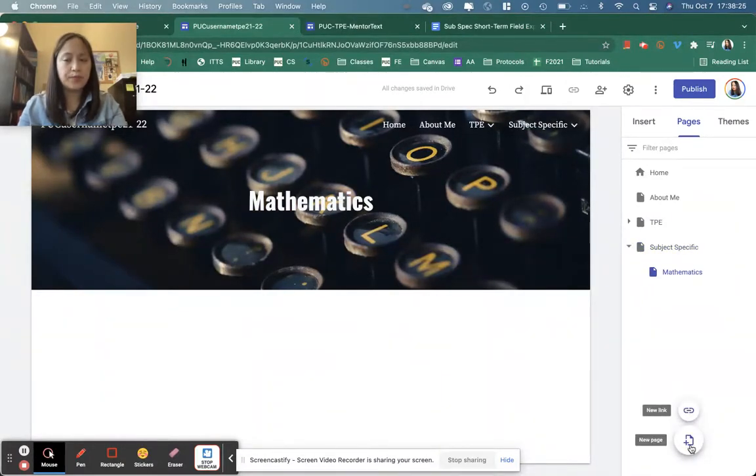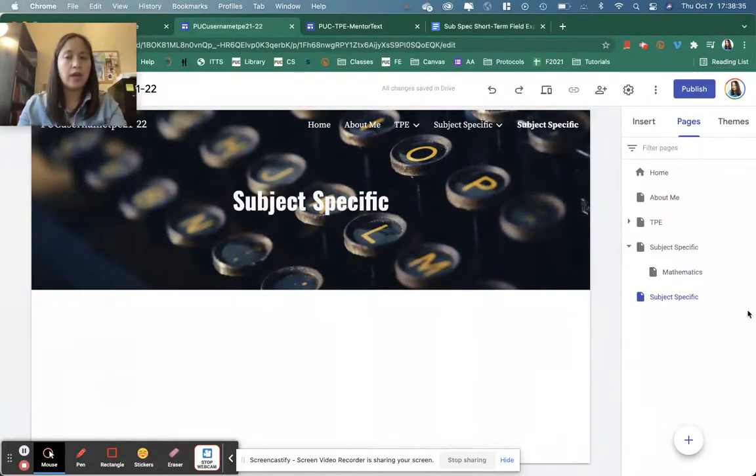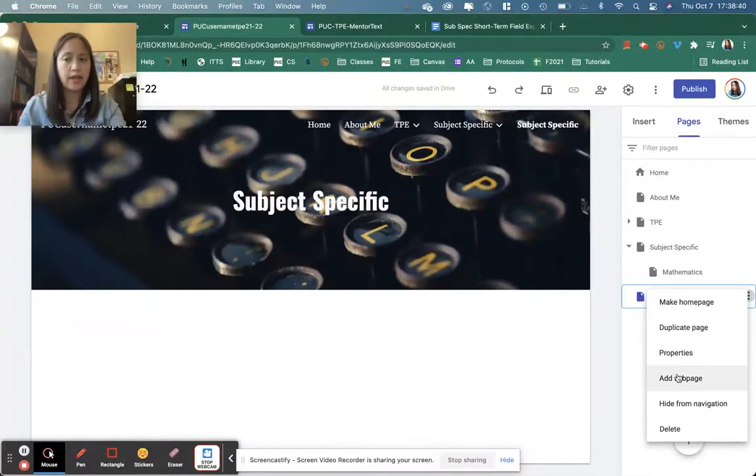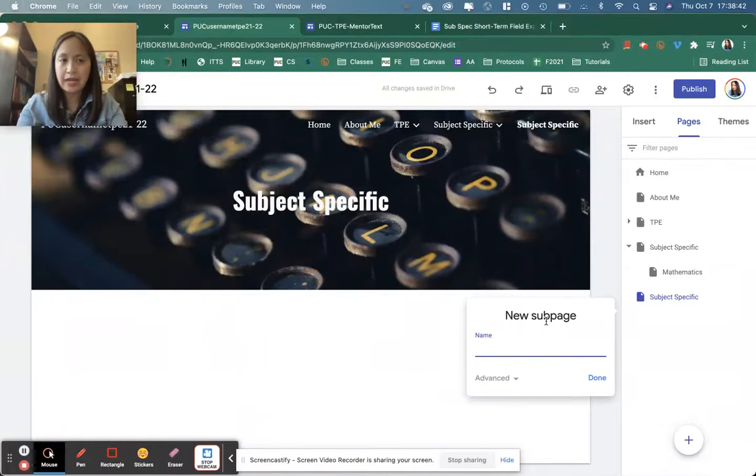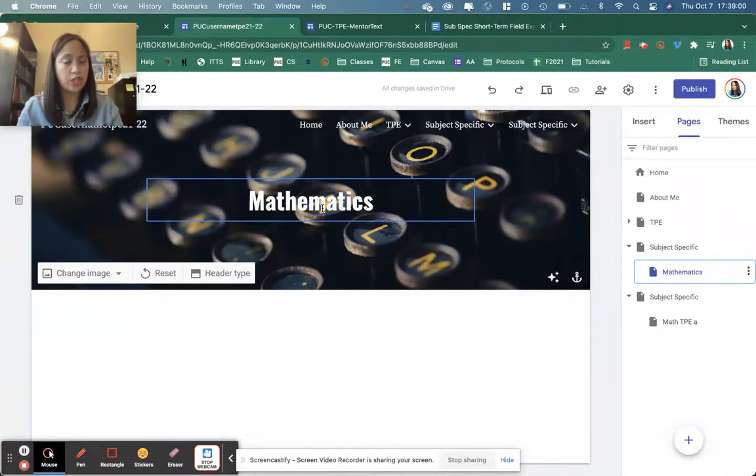I'm just going to add another subject specific page for my single subject. If you are single subject, hover over the 3 vertical lines on subject specific, click on it, and then add a subpage, and title it whatever your subject is. So let's say math, TPE, lowercase a, like that. Okay, so let's pause for a second, and I want to do math. Click on that, and you'll see that it has changed to math.